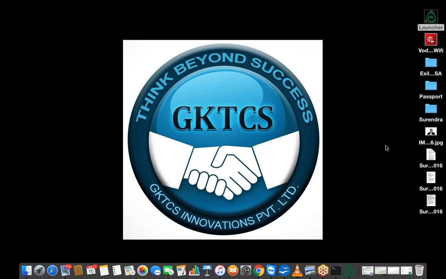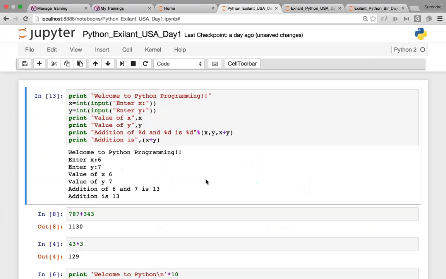Before we go for the second day session, let us have some review of what we saw in yesterday's session. Yesterday we focused on basic Python, and we tried to understand what Python is all about, why we should be learning Python, where we use Python, and we saw some sample examples.